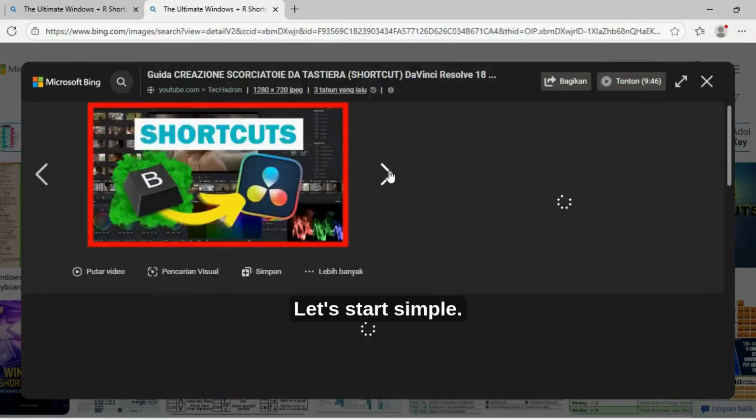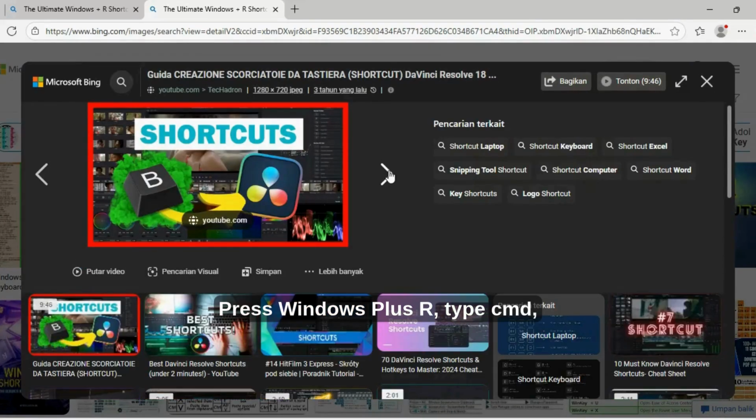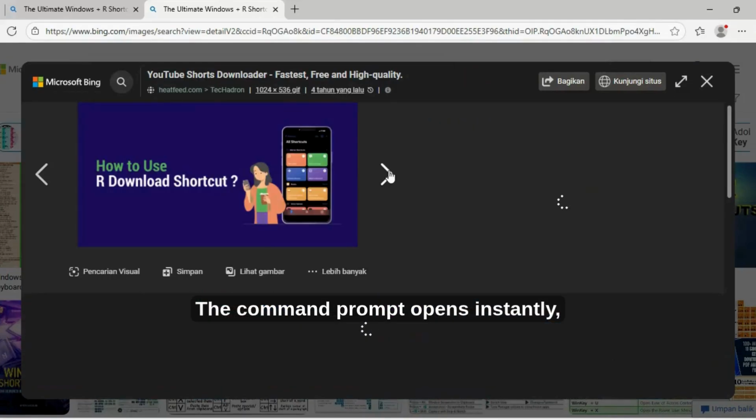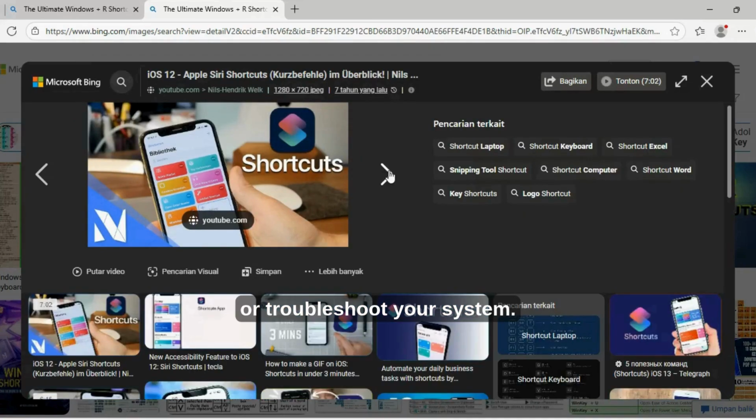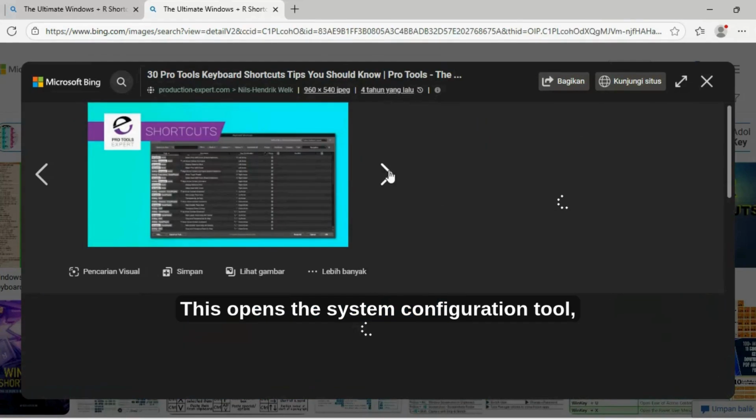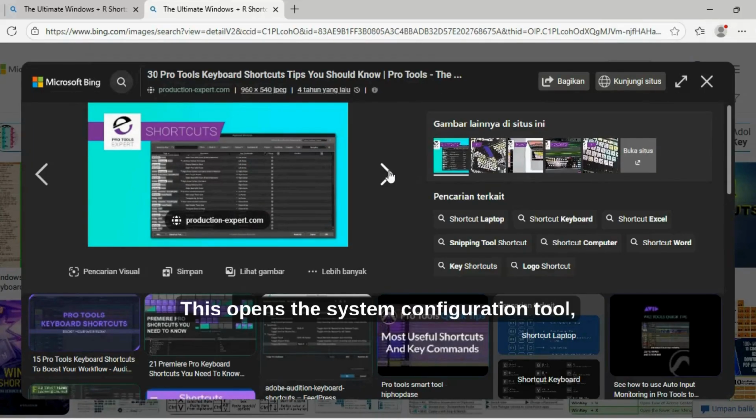Let's start simple. Press Windows plus R, type CMD, and hit Enter. Boom! The command prompt opens instantly, letting you run commands, check your network, or troubleshoot your system. Next, try msconfig. This opens the System Configuration tool, where you can manage startup programs, boot settings, and advanced system options. Perfect for speeding up your PC.